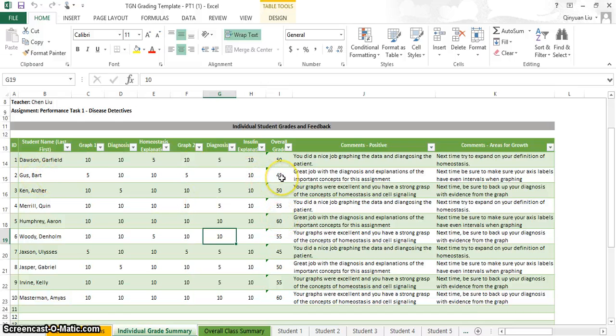Bart didn't do too well. Okay, that's consistent with his prior performance as well. Review some of the comments. So kind of take a look at this to make sure everything matches up with my expectations. Then I'm going to take a look at the overall class summary.